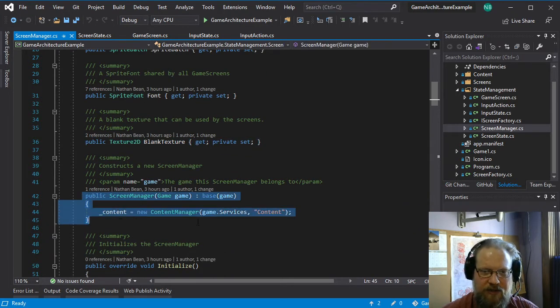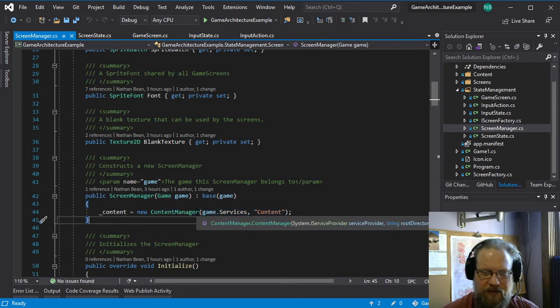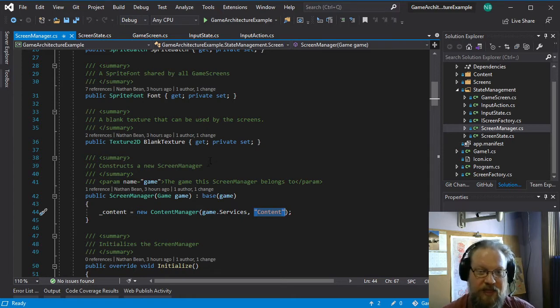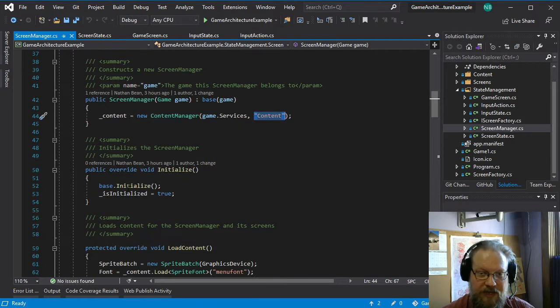Then we have our constructor. We create our content manager, and this is all it takes to create a content manager. It takes the game.services, which is one of those service providers that was in the reading, and then the directory that content is stored in, which means we can actually have separate subdirectories for different contents from different parts of the game, if that helps with our organization.